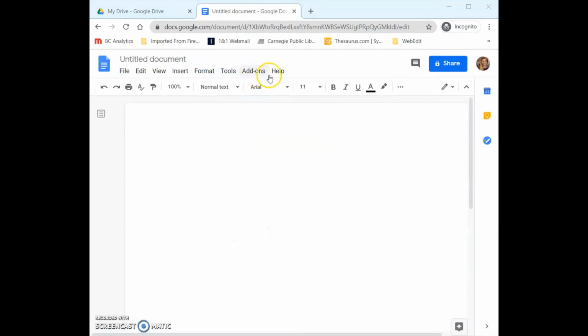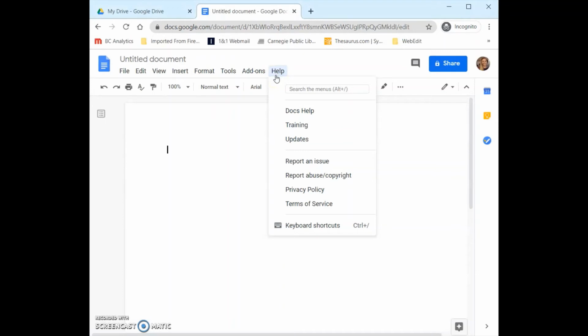Finally, we have Add-ons and Help. I'm not going to go over these, but if you need some more help using Google Docs, you could come right here.